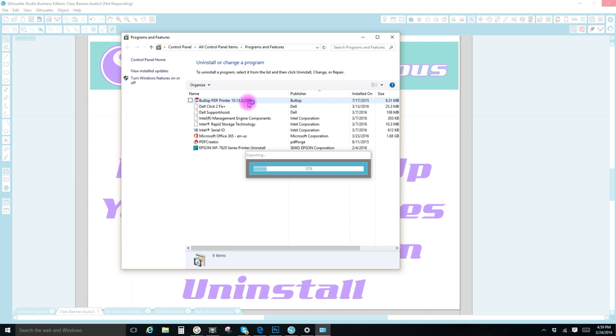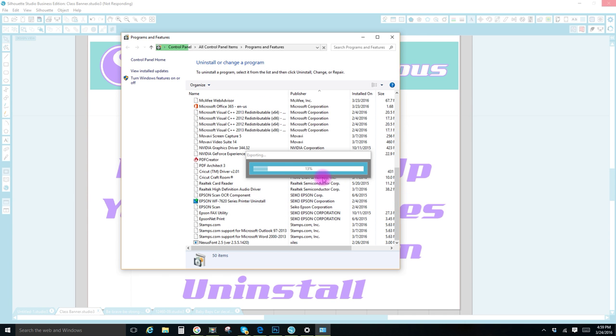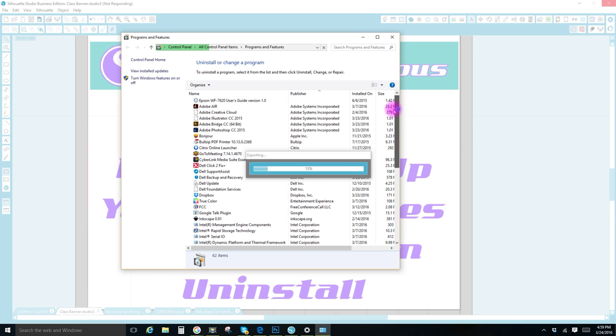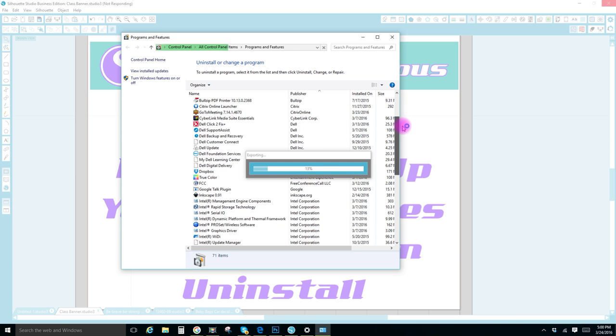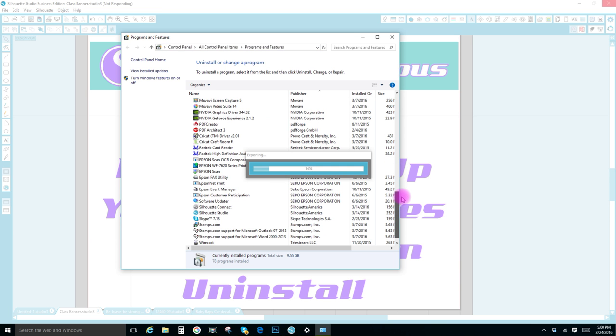And so you want to find Silhouette Studio. And why is it not in alphabetical order? There is my Silhouette Studio. Or maybe they all just haven't loaded yet. Okay, so here we go, Silhouette Studio. Then you're going to click on it, hit uninstall. Once it uninstalls, you need to restart your computer, okay? So you're going to go ahead, uninstall, and restart your computer.